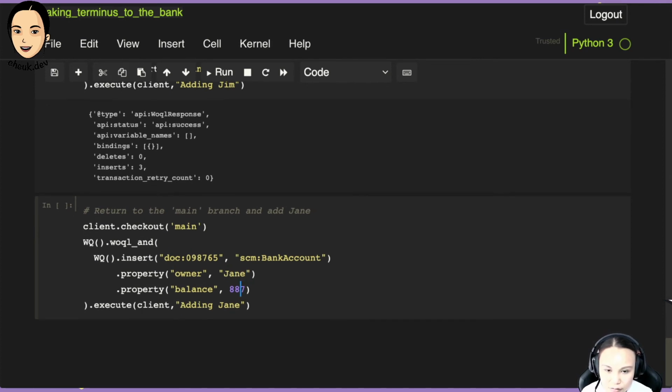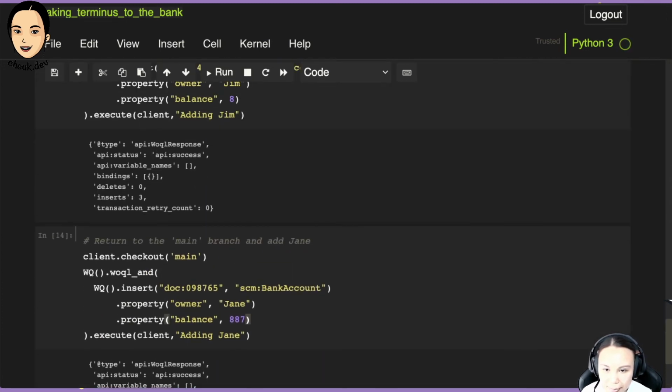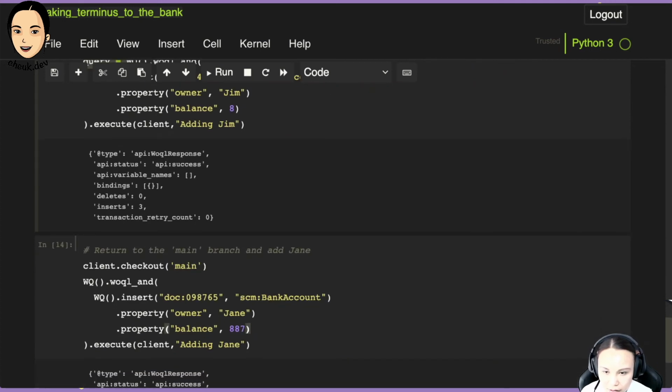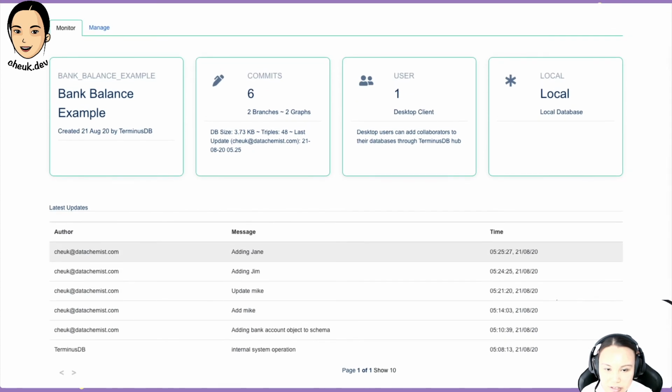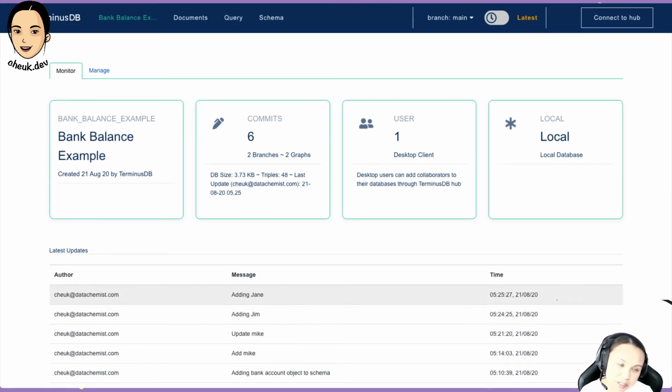So Jane is very rich, 87 in this currency. I think it's a lot. So we add Jane there, and again, I forgot to clear. This is super annoying. So right now, if we have a look at the console, we are in the main branch. You see that we have add Jane. This is just everything that we have done on the main and the branch office branches, so ignore it.